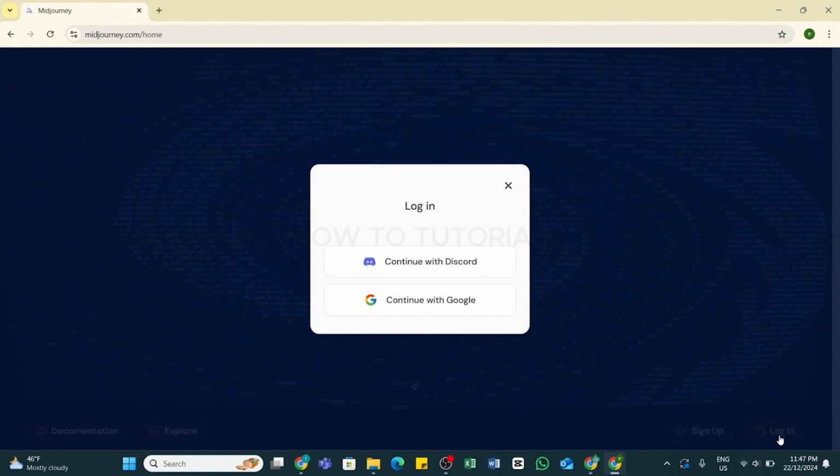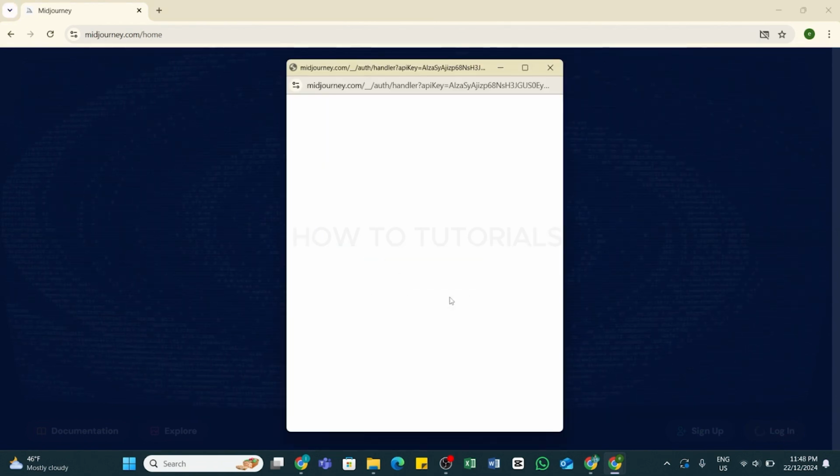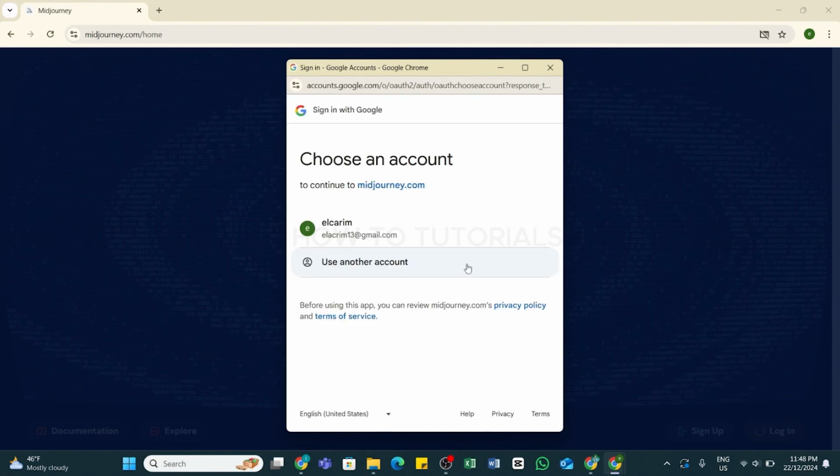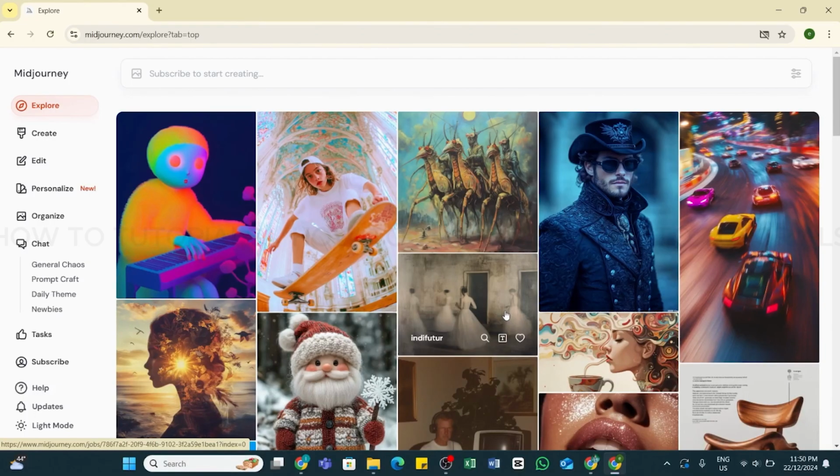Here, if you have used your Discord account or Google account to continue and create an account on MidJourney, simply click on one of these options, and you will need to wait for a while. After that, you will see this pop-up on your screen. Now, in this pop-up, you will need to select the Google account that you have used to sign up for your account. Double-click on the Google account. Now, click on this continue button right here, and then you will see you have been successfully logged in to your account. Now you can explore this platform.